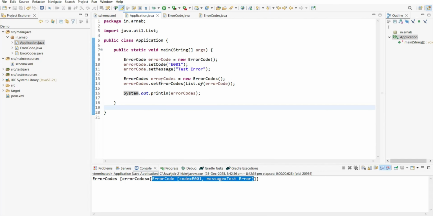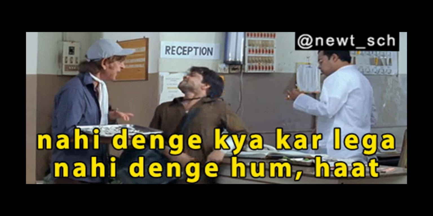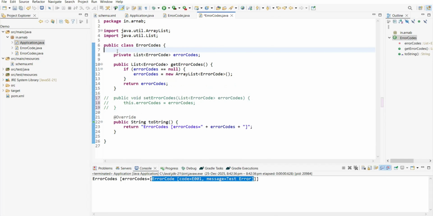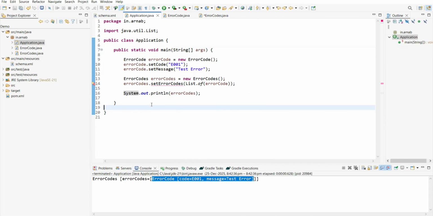But what will happen if I don't give you the setter method for this error codes? Just pause this video and think: can you achieve the same thing without the setter method?